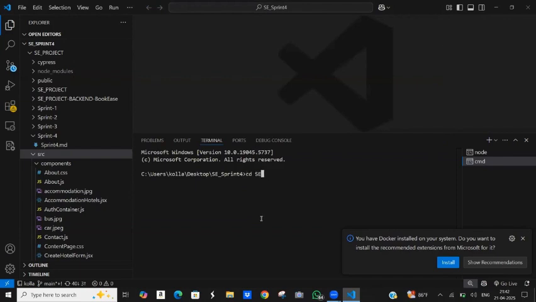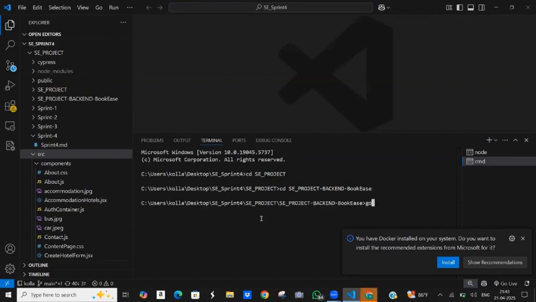In order to run the backend part, we need to go into the SE project backend bookies directory. We need to run the command go run main.go, which is the main file in the backend.